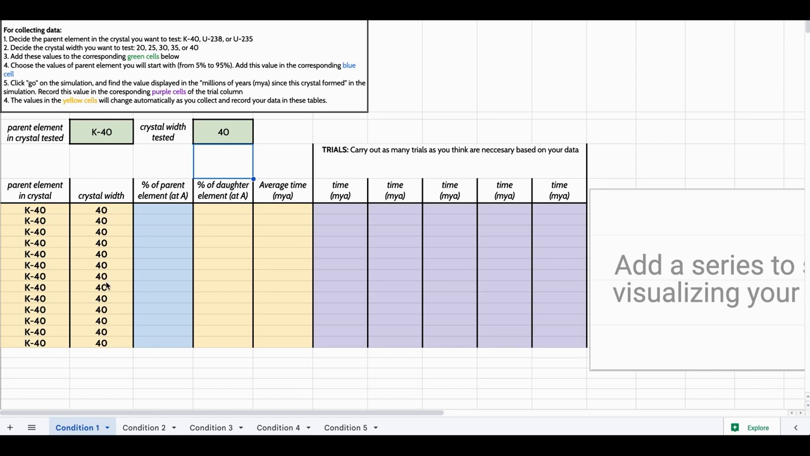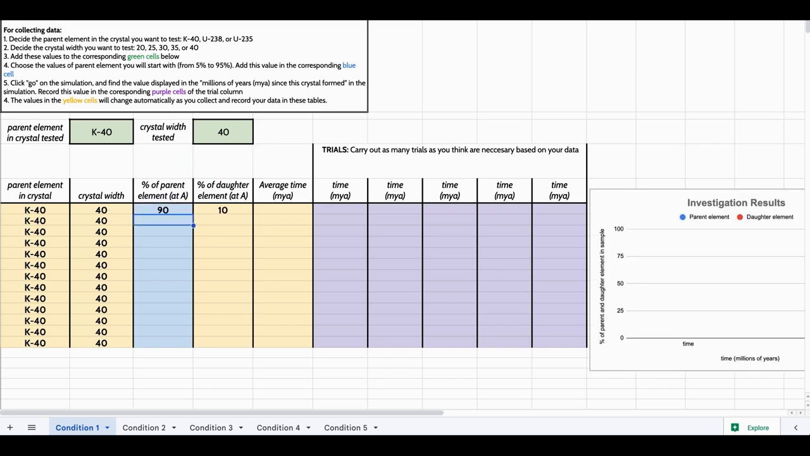Next, you need to choose a value for your independent variable, which is the percentage of parent element that you wish to collect data on for the decay of that element. So let's say that for the first test that you carry on, you will stop the simulation when the percentage of parent element is 90%. And for the second test, you will stop it at 85%. And for the third test, you will stop it at 80%.